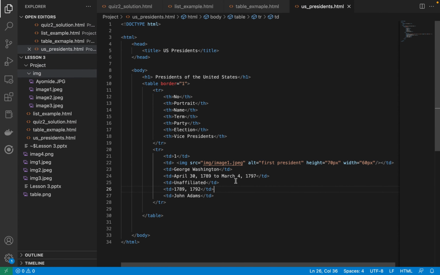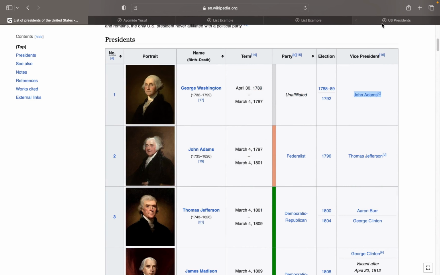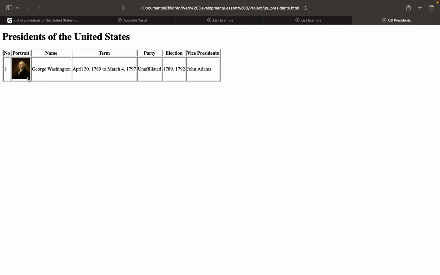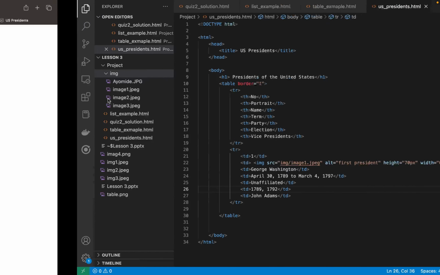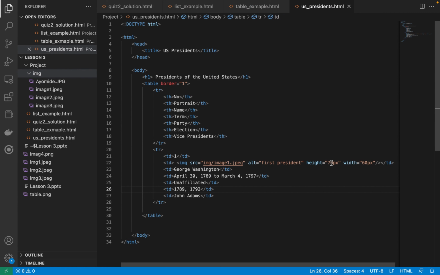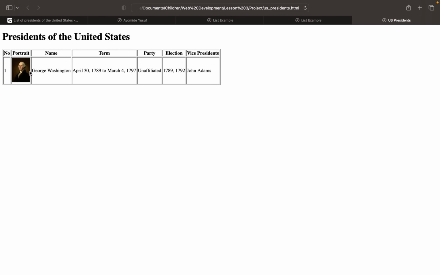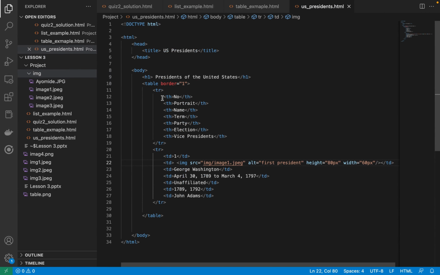Okay, so you see that. So let's see how it comes out. Ooh, see, it's really nice, right? So let's increase the height a little bit. Let's make the height 80. Good. So that's the first one.